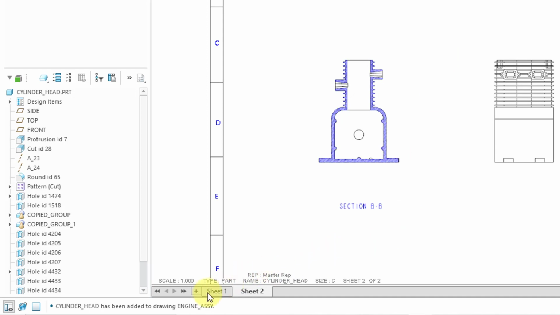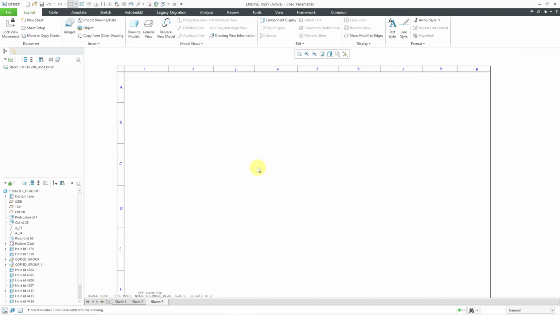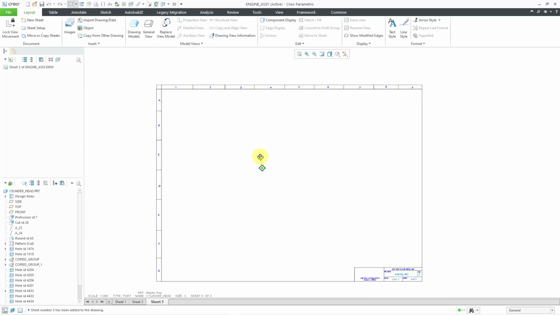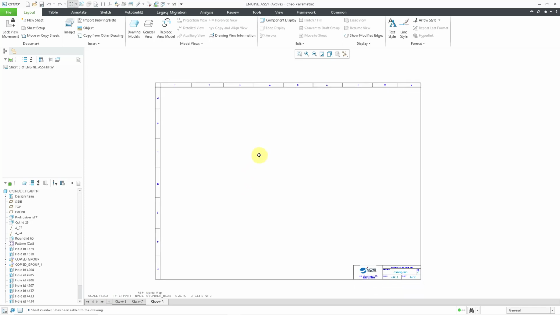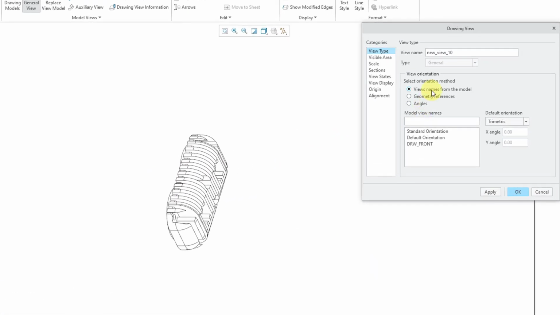Let me go to the plus sign down here. This is another way of creating an additional sheet. Now I am on sheet 3. The reason I created another sheet is that I want to show you an alternative way of setting up a general view. I will right mouse click and hold and choose General View, and I'll choose OK out of the Combined State dialog box.